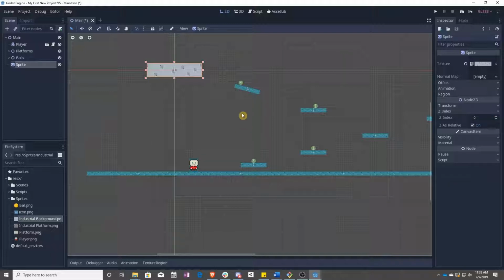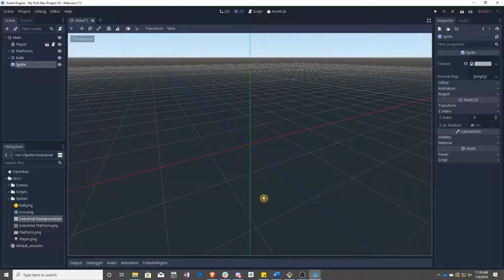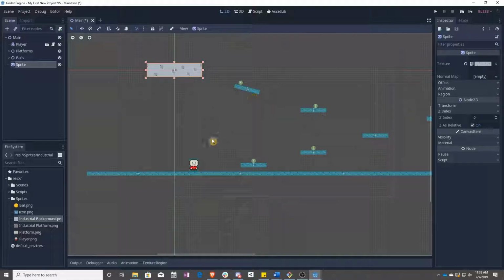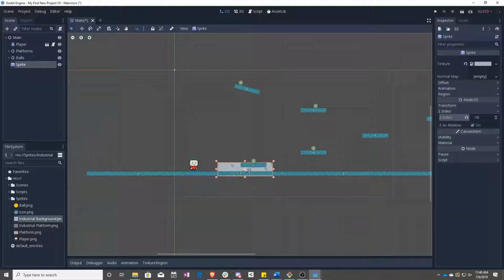So z is the depth. You can't see it right here, but this is the x, this is the y, and z is the forward and back. So if you look at this in 2D or 3D, x is here, y is here, and this blue is z. So the further in the negative, the further back it is when it comes to 2D, and the further in the positive, the more on top of everything else it is. So we're going to set this to -10, and now you can see it will always appear behind everything else, even if, like in here, it's in front based on the hierarchy.